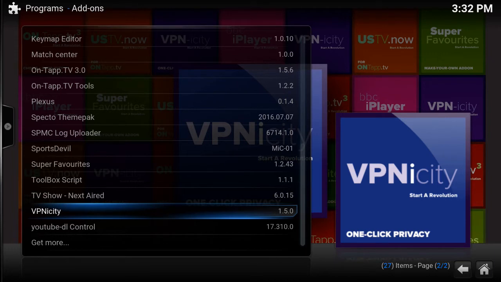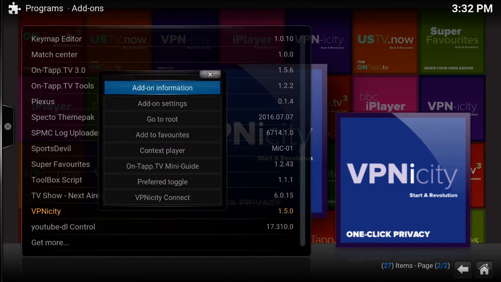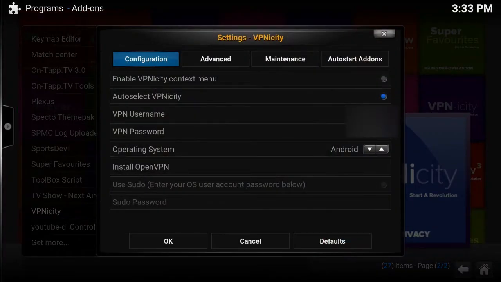So once the add-on's installed, you go to the VPNicity settings, and you get this configuration page come up. If you look here under operating system, this is where you choose which device you're on. As you can see, there's lots of different options, but the one we need is Android. So you set operating system to Android, then scroll down one more step down to this option to install OpenVPN.